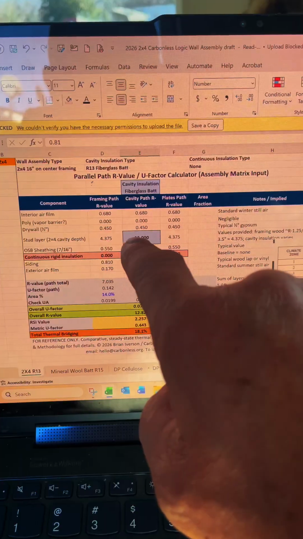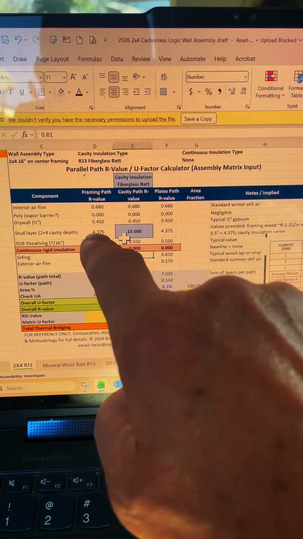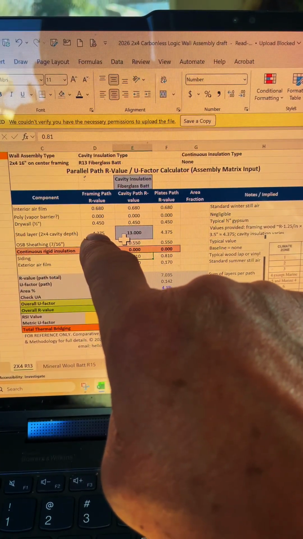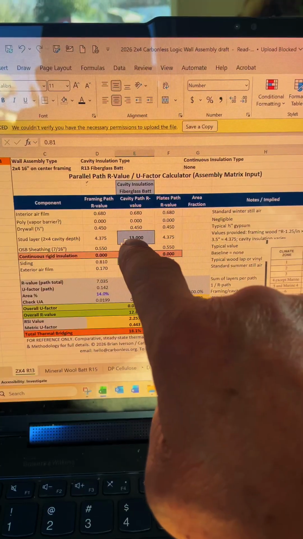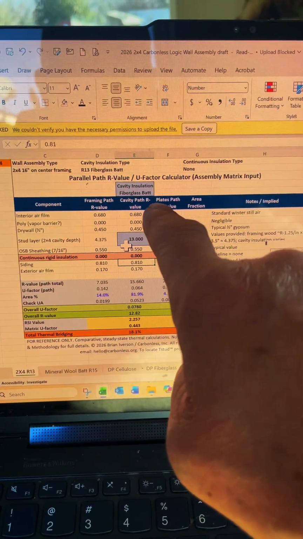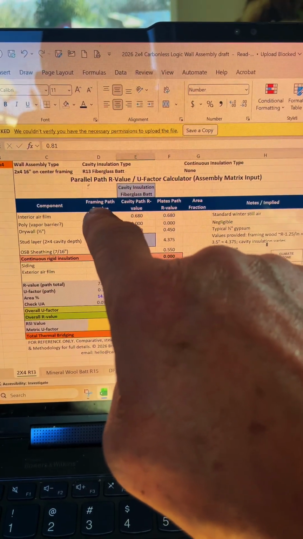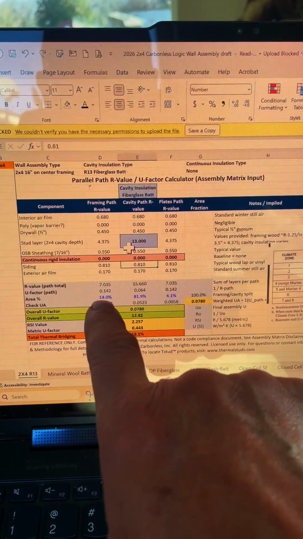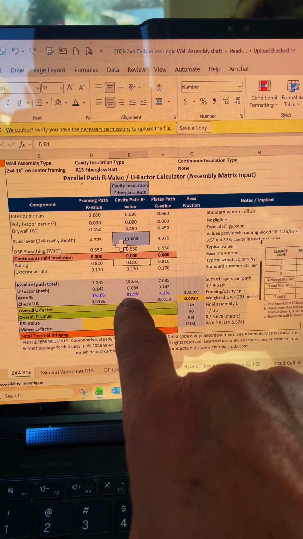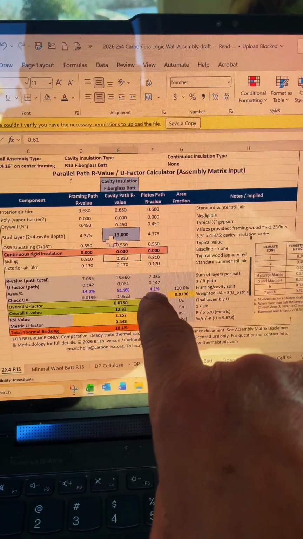Okay, here's an R13 bat of insulation in a 2x4 wall. That's the R value for 2x4. That's the R value for your 13. Here's your top plates. Plates, cavity, framing, studs. Area of studs, 14%. Cavity, plates, right there.